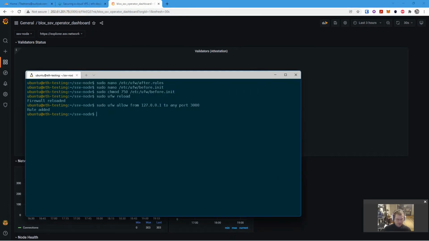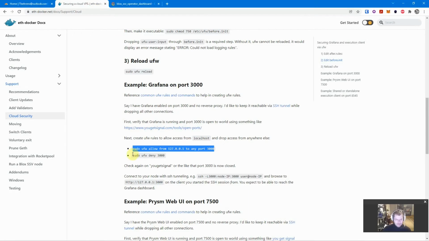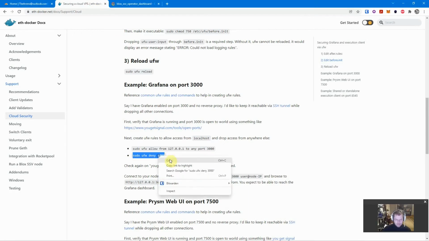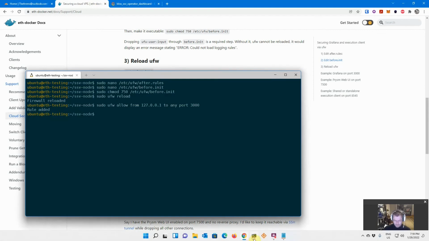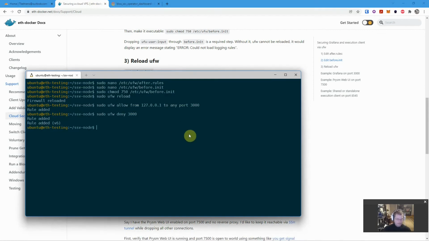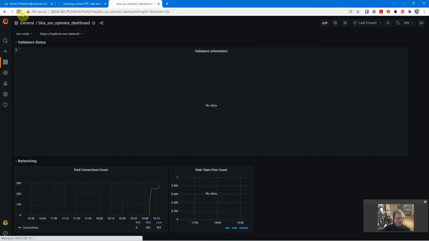So I'm going to say allow this from localhost and then deny it categorically from everywhere else. Okay, now when I reload this, I expect it will fail. And I see it just spinning here. It can't get to it anymore. This is actually what I want.